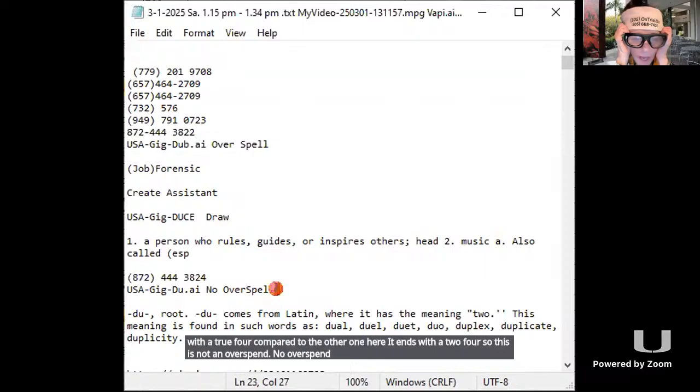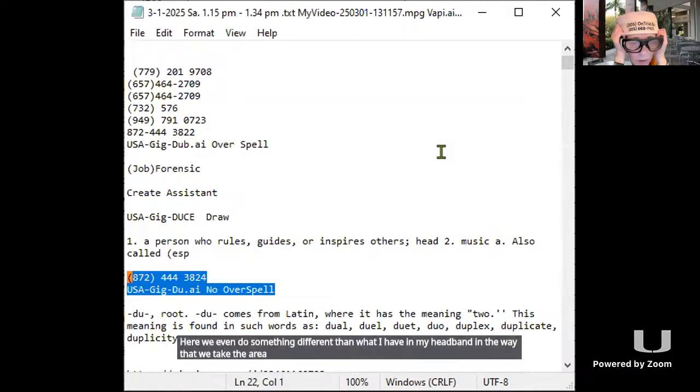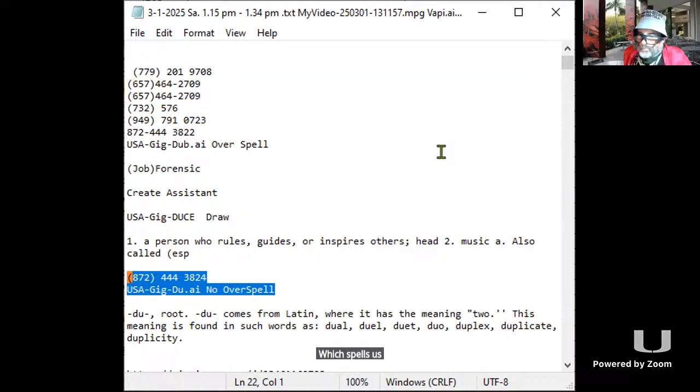So let me just go over that. Here we even do something different than what I have in my headband, in the way that we take the area code and we also put it into letters. 305 is just 305, you see, but here it's 872, which spells USA. The 444 spells gig. 38 spells do, like duo, DU. And then the last two digits is 24 that you could use for an extension of AR.